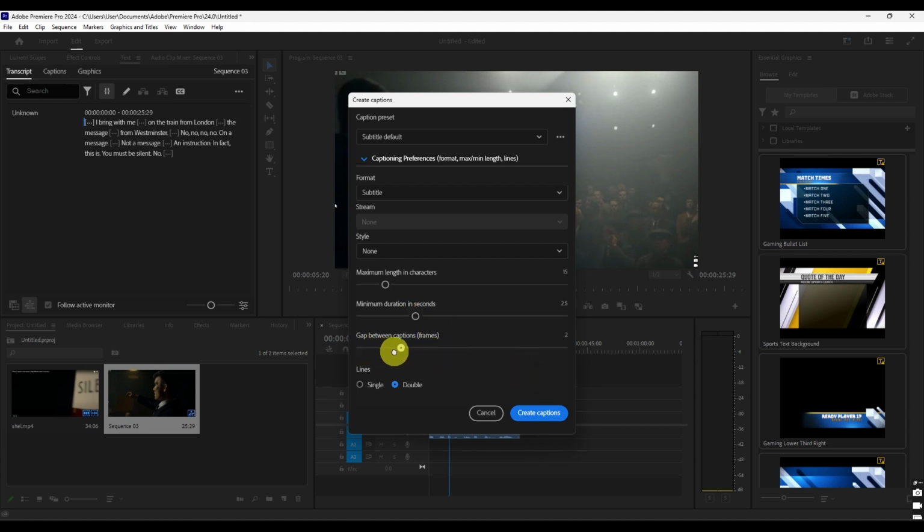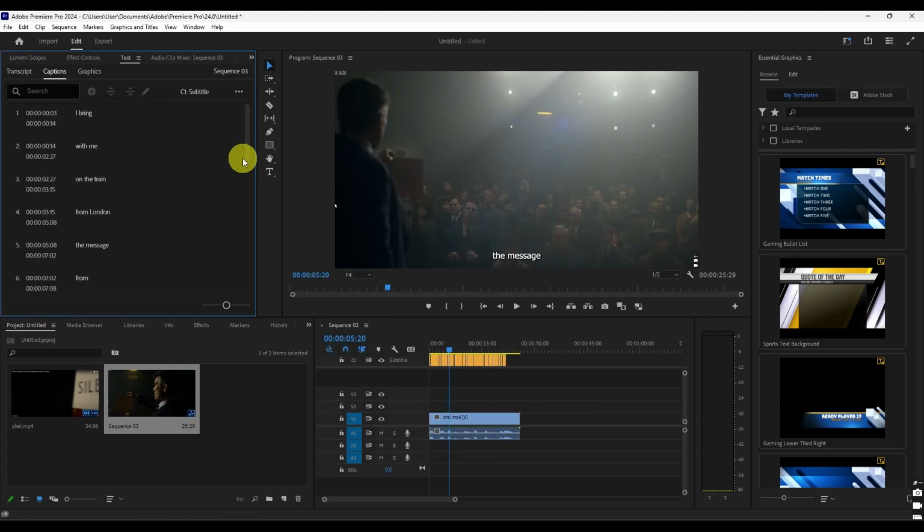Last thing, you have the option of a single or a double line. That will depend on you, so it's for you to decide. Once you are done, just click the create caption button and proceed.